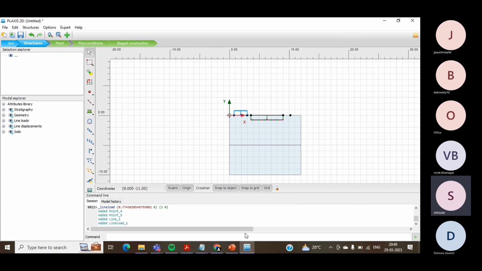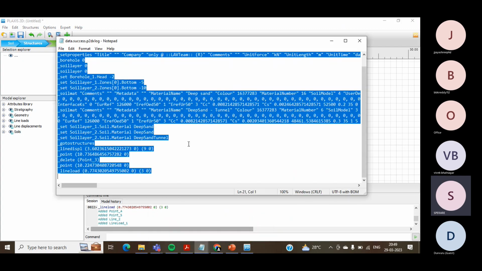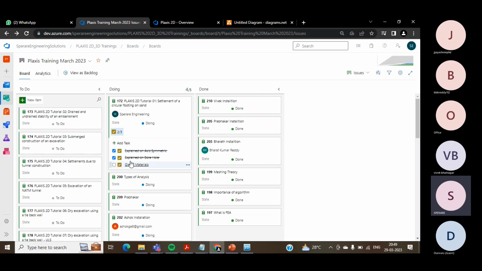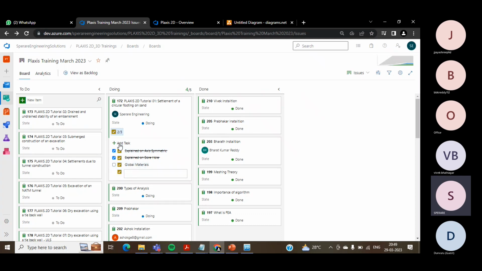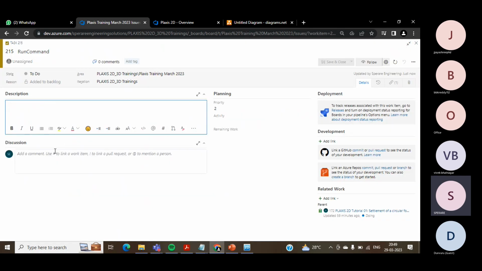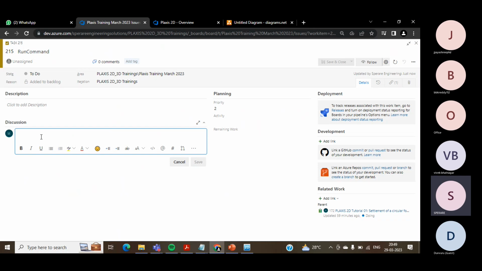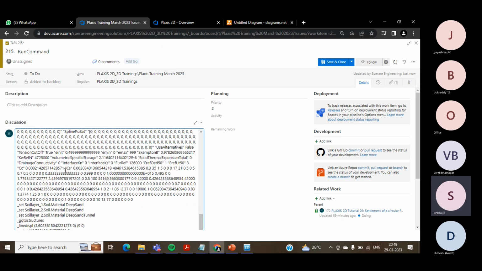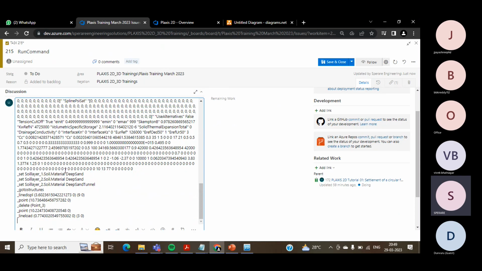Okay, so if you want, you can also test it on your own, saying that I'm just copying this particular file. I can also put it here. I'll make it as a run command. So when you go for this, the discussion I'll keep this. So this is how, when you run this particular thing, your soil layer will be created automatically over there.